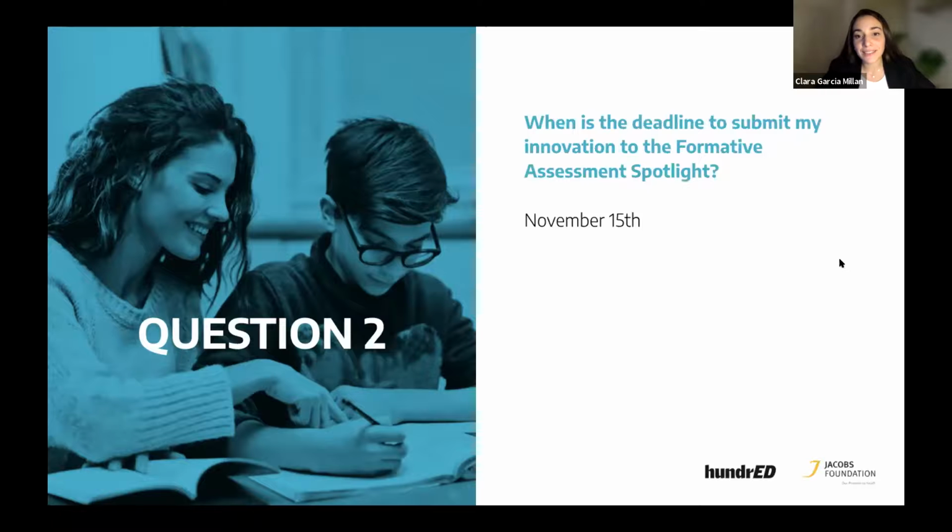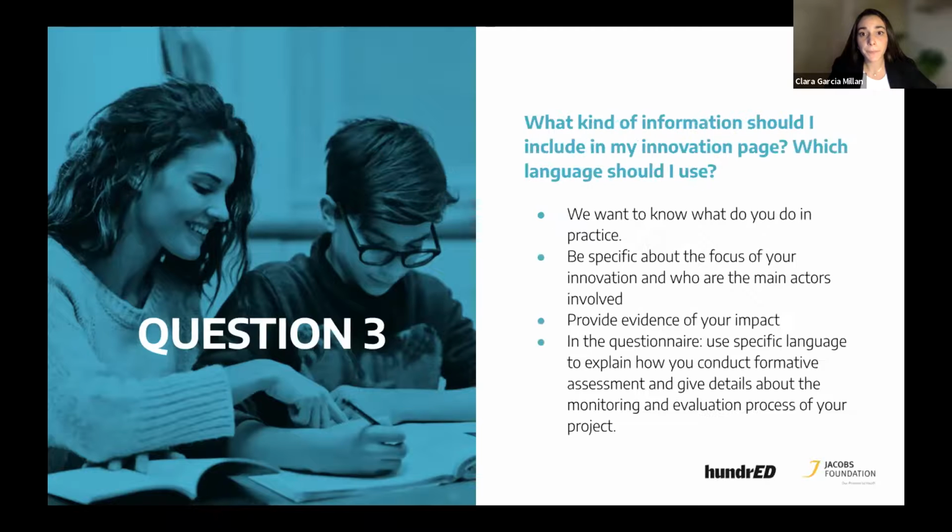Other people were asking about the deadline. It's November 15th. And after that, unfortunately, we cannot accept more innovations, but you can still update the information that you have in your innovation page. So if, for example, in December, you have some news or you have any change in your organization that you want to explain in your innovation page, you can always edit that. But we are not going to accept any innovations after November 15th.